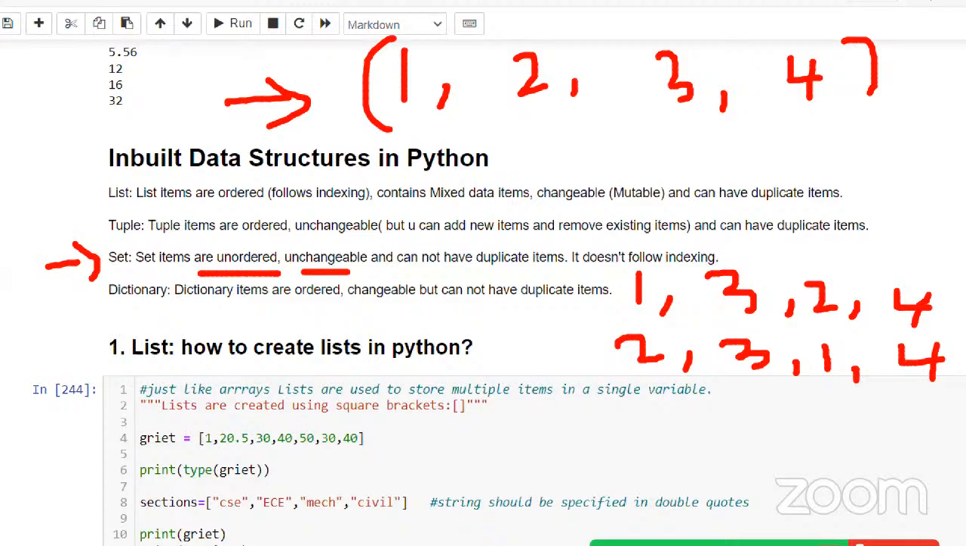Similarly, set items are unchangeable. Unchangeable means, as I explained in the tuple, you can delete and add a new item, but you can't modify the existing item. So what do you mean by unchangeable? In simple terms, say for example, my name is Arun. I am already working in GRIET, for example, right? Now I am saying to the management, I want to change my name and update it to something else, right? Change Arun to Abhilash, for example. So that is not possible.